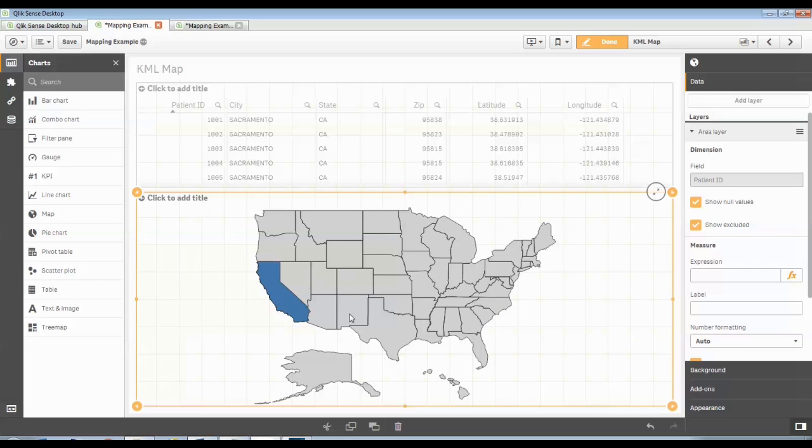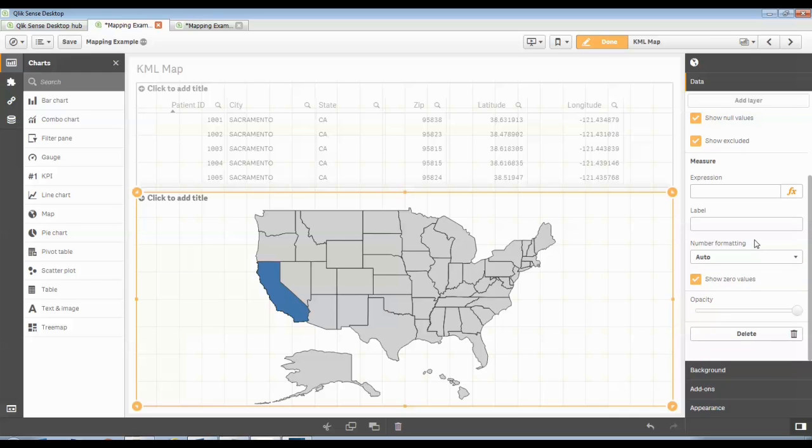And if you have patients across the United States, or if you've chosen to use a KML map that would be at a zip code based level, let's say instead, you would see something other than just this blue chunk. The blue is something where we can create measures here if we wanted to color these things differently. And we'll do that with the other map I'm going to show you in a moment.